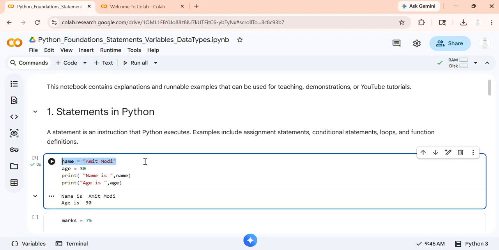We are assigning a particular string to a variable, so we are creating a statement and telling Python that it is a statement and you need to execute it when I say. So name equals Amit Modi is a statement. Age equals 30 is also a statement. When we execute it like this, it will print name is Amit Modi, age is 30.